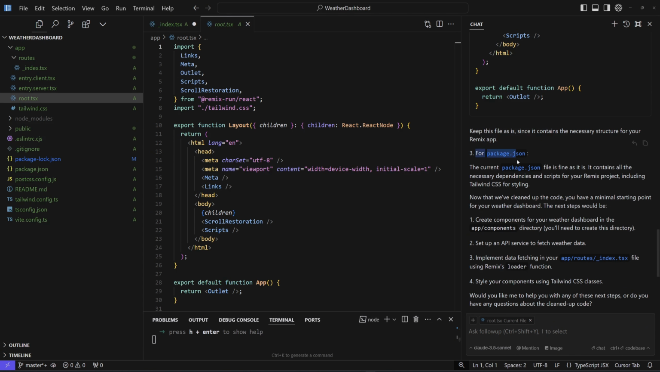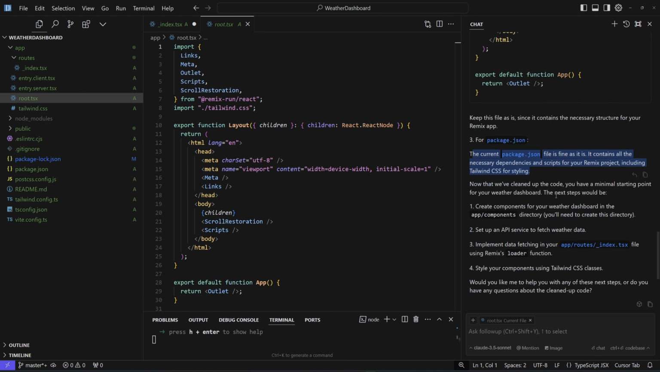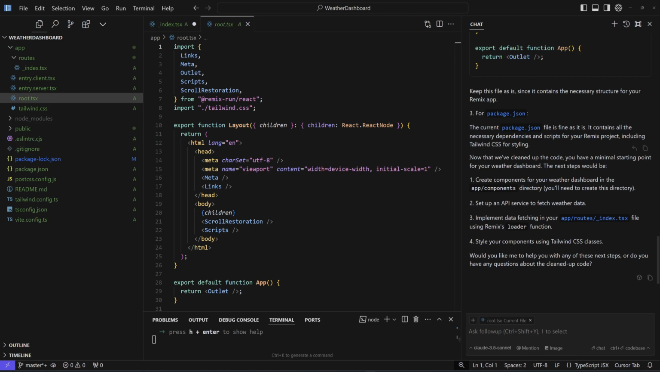Also, the third step is about package.json, but it actually tells me that I should keep it as it is, so I will not change anything. And after this, it tells us that we have cleaned up the project and we can move forward with the dashboard application.